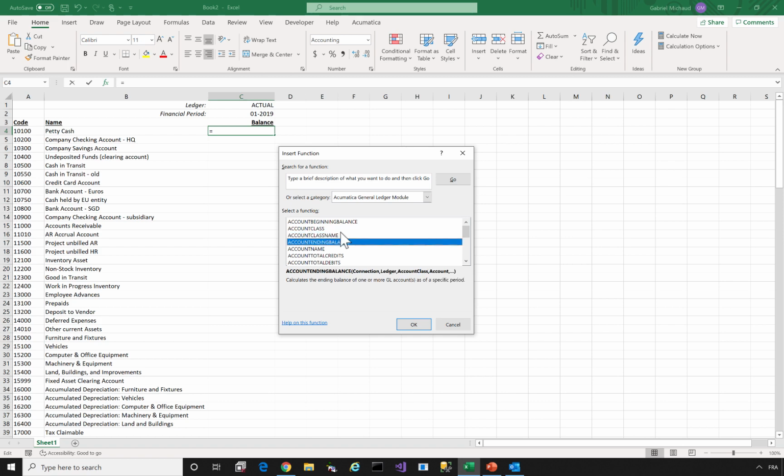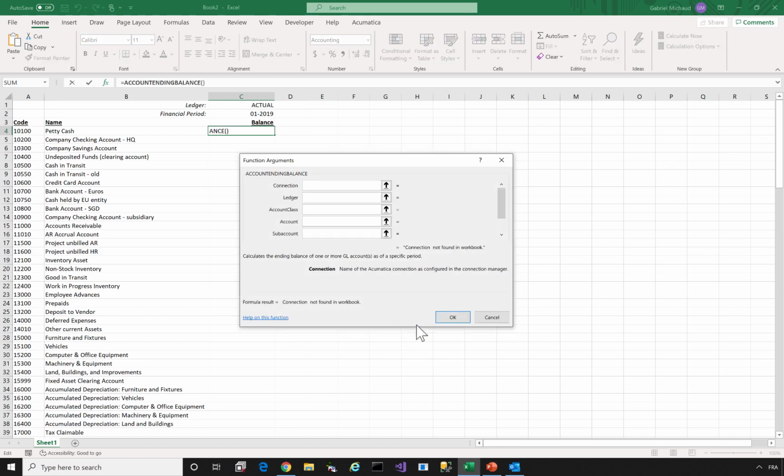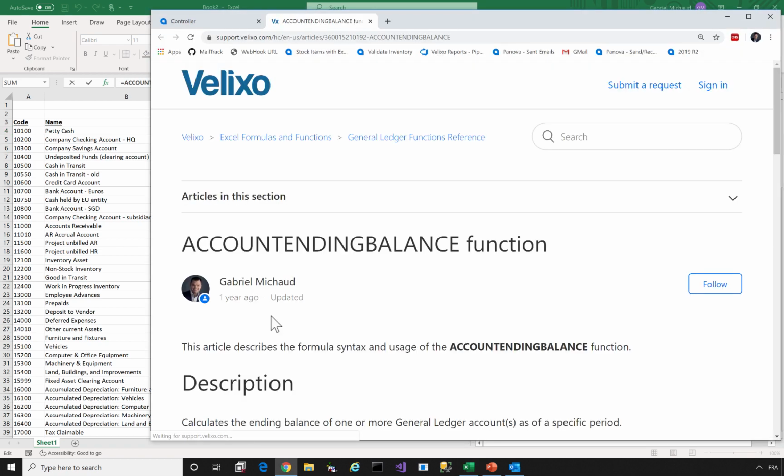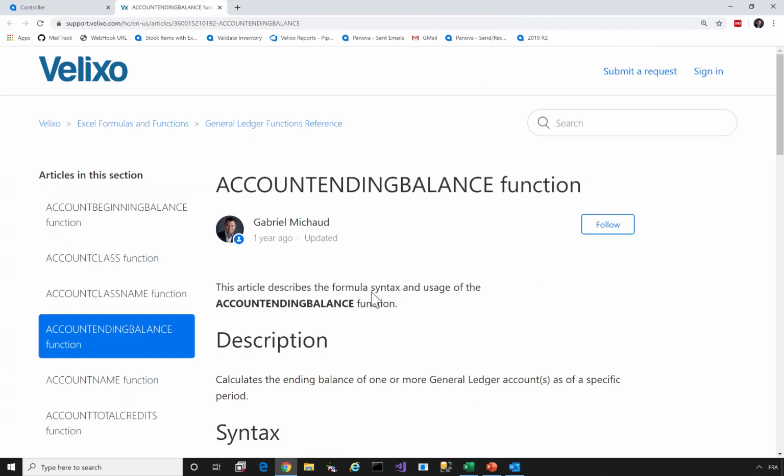You see a list of every function, a description, and when you click on OK, Excel shows you a list of arguments and what is expected for all these arguments. You can also click on the help link if you need additional information, and that will take you to support.velixo.com. That's our self-support portal available to every Velixo user.